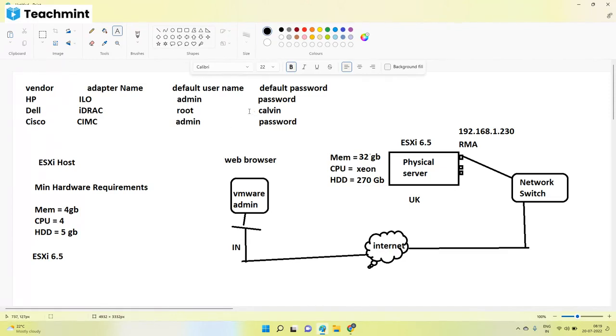Here, the assignment for you is to identify the abbreviation of each one. What is ILO? You need to find the abbreviation and also the latest version. Something like ILO 3, ILO 4, ILO 5. There are some numbers for ILO and IDRAC both. You need to find which is the latest version. Latest ILO version 4, 5, 6, whatever it is. You need to find it and answer me in the WhatsApp group, or else tomorrow before the class I will ask. Abbreviation for ILO, IDRAC, CIMC, and the latest version of each one.